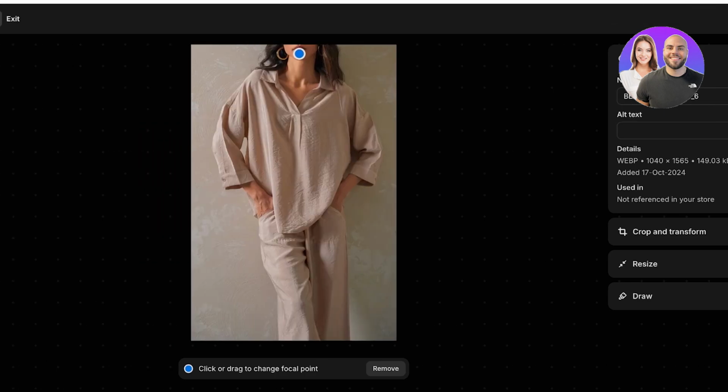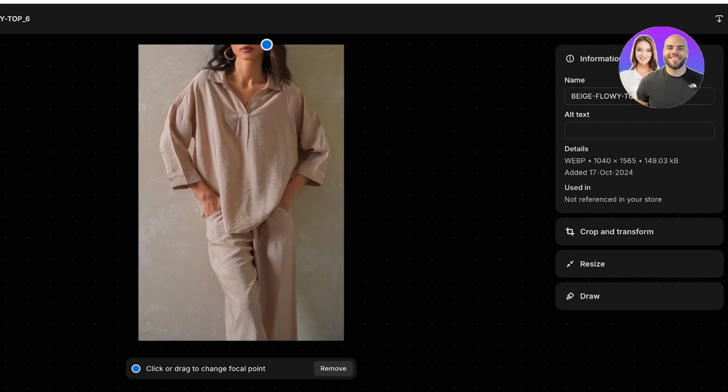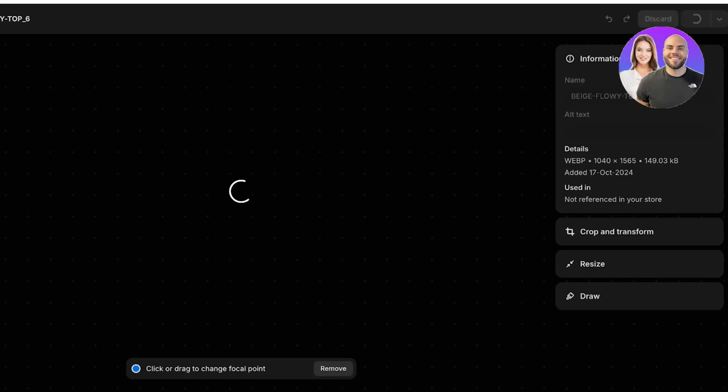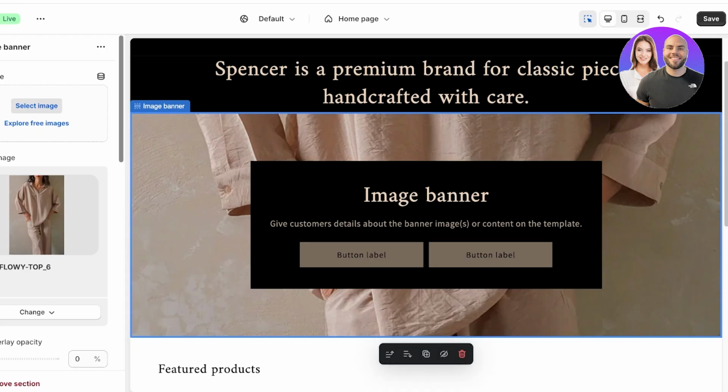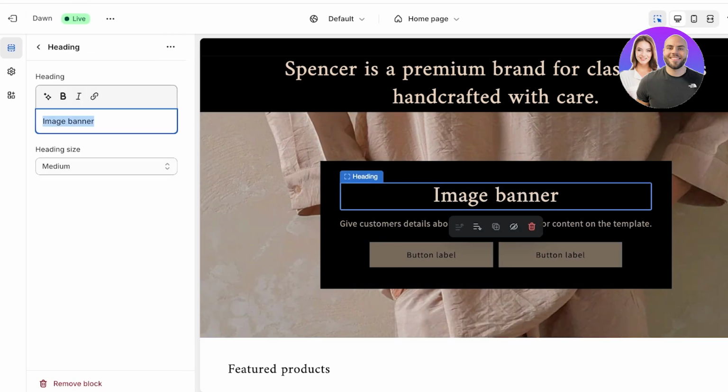And now I can click on exit. So the changes should be applied. I will have to readjust the focal point. Click on save and then you will see edits in the positioning. Then you can click on the heading and add more call to actions over here.